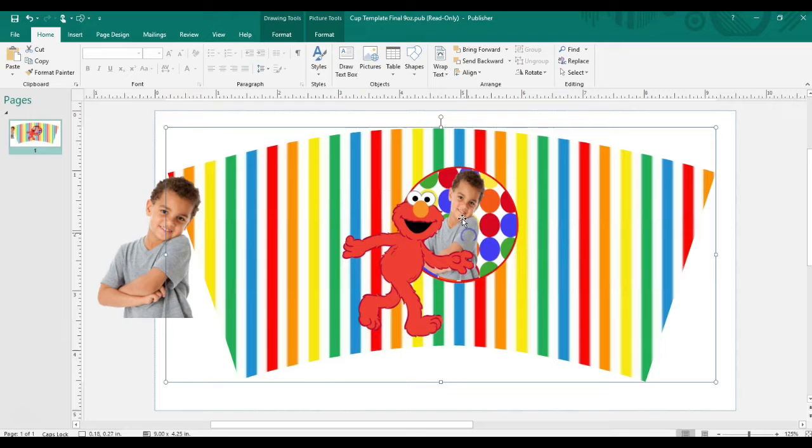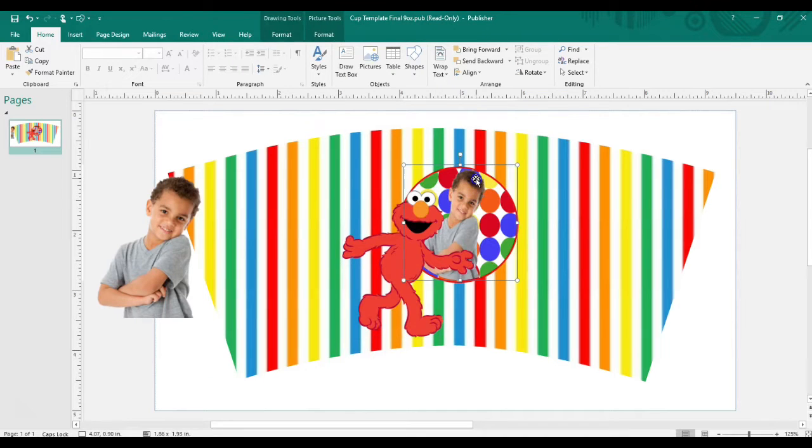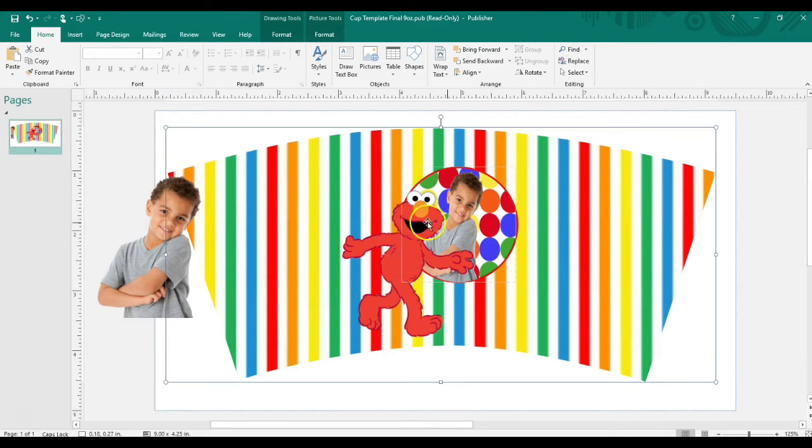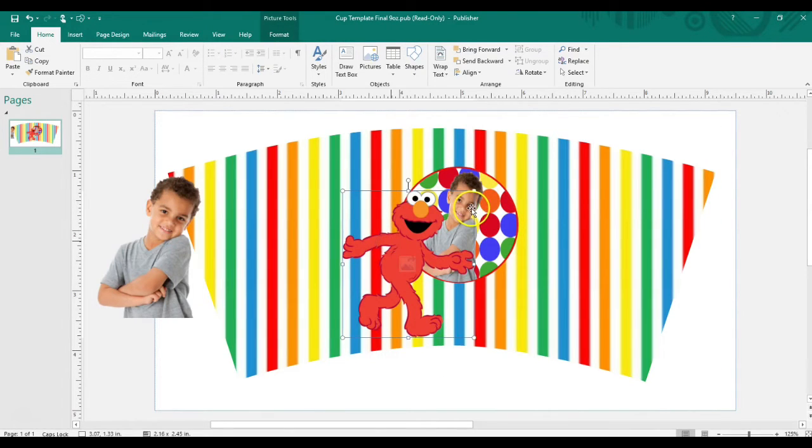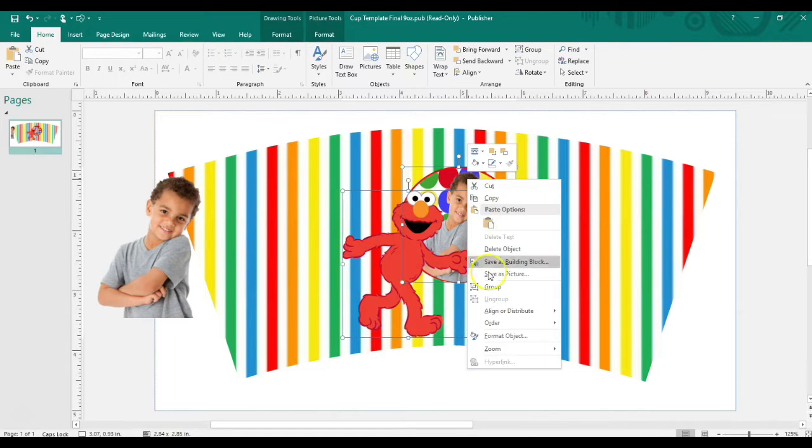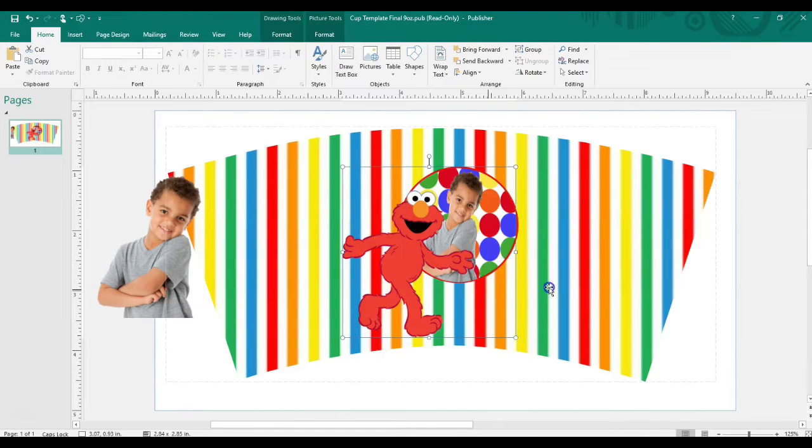So just try to get him in there perfectly. There we go. That looks better to me. Almost here. So I'm going to take all of these and I'm going to just kind of group them together because I like where everything is sitting right now. And I'm going to delete this because I don't need that picture anymore.